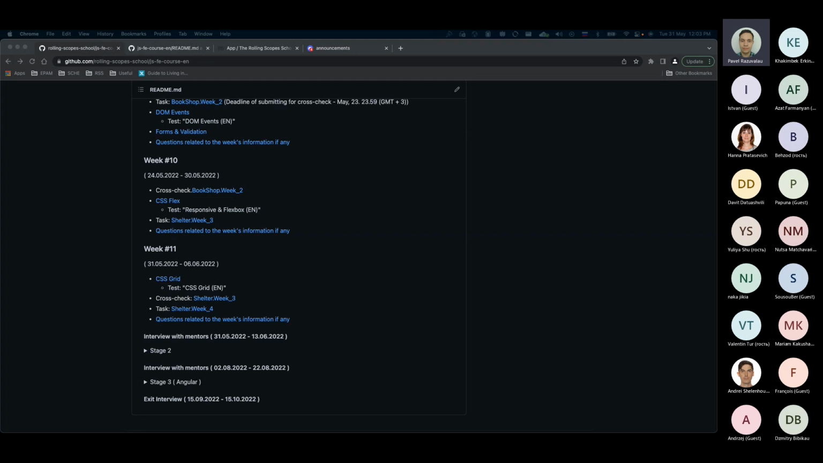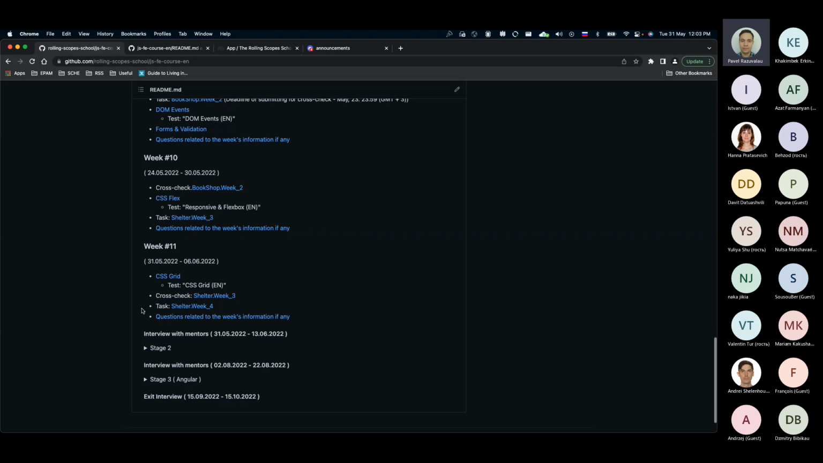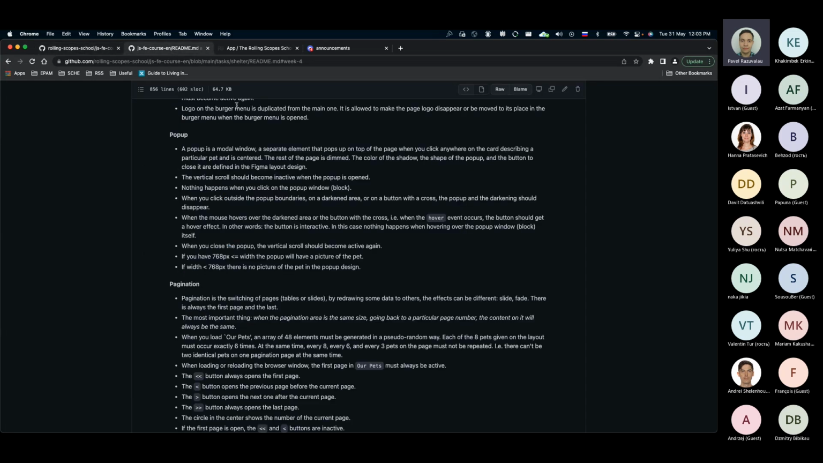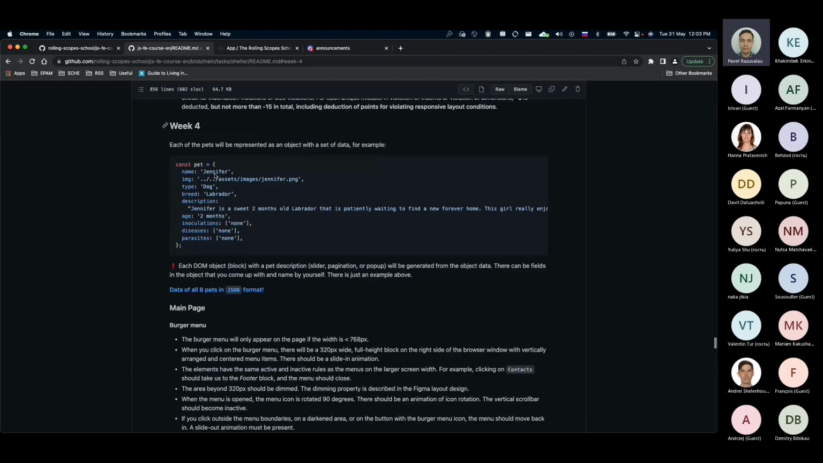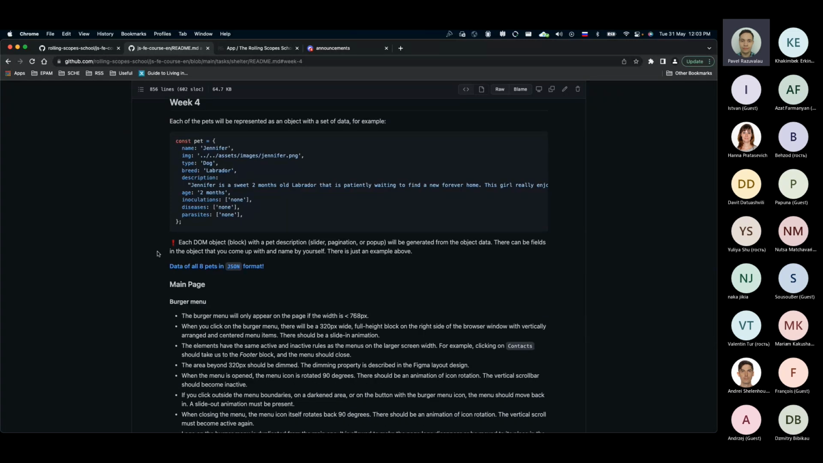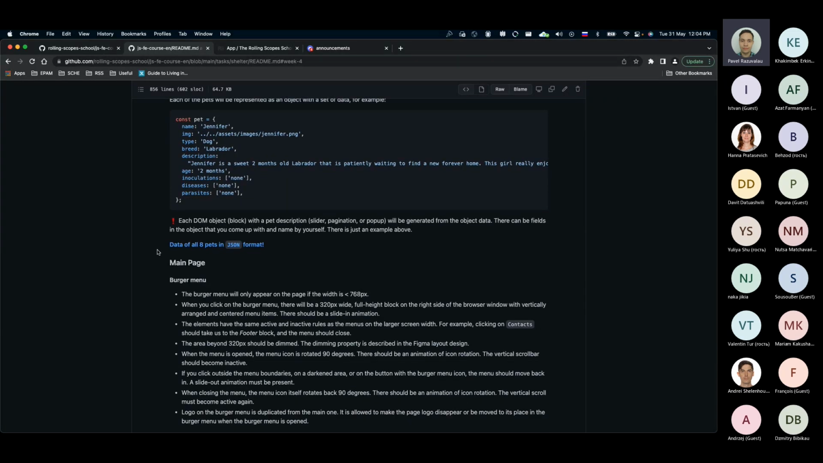As for today, the cross-check for the Shelter Week 3 has already been launched, so you need to perform the cross-check for random works of the students. Along with the cross-check, I just recently submitted the link to the Shelter Week 4. Basically, this is about implementing additional functionality like pop-ups or sliders. So please get acquainted with the requirements for the Shelter Week 4.